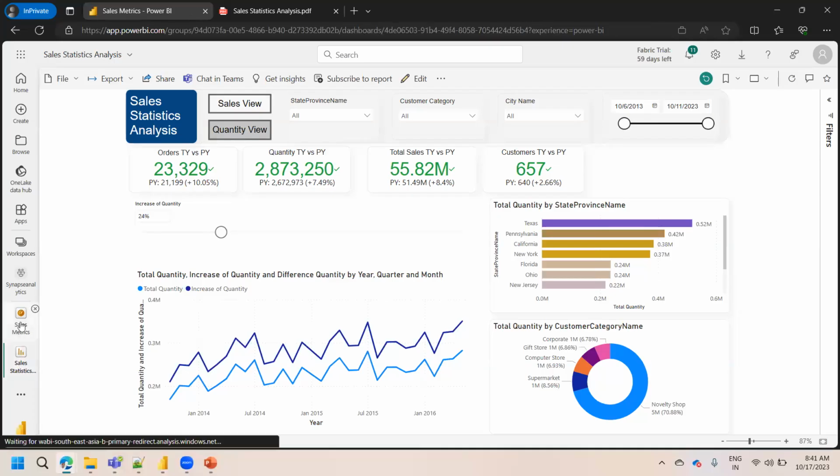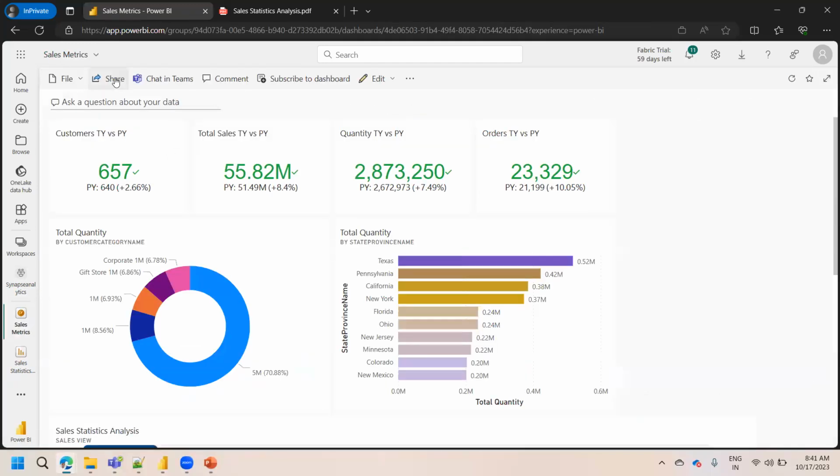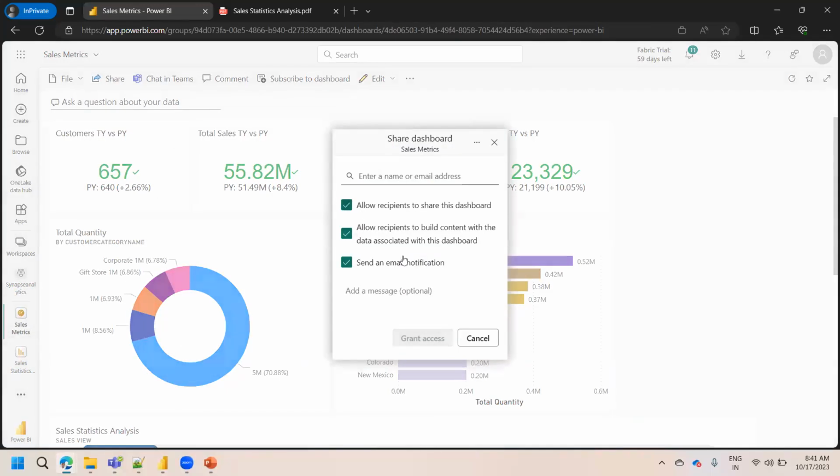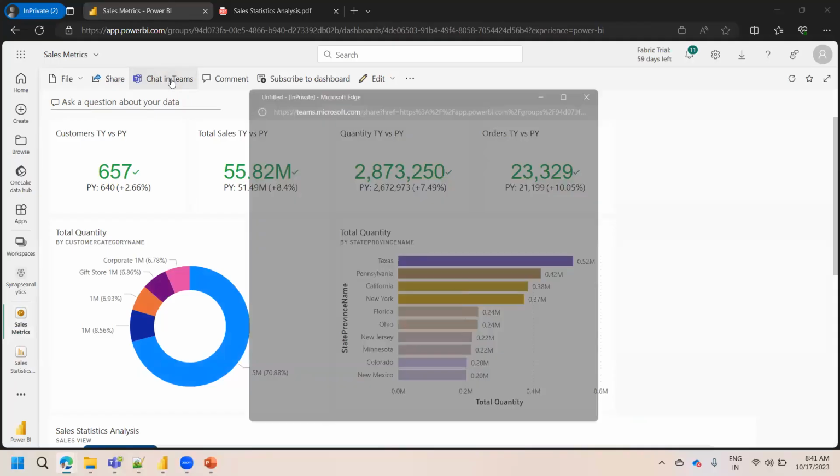So see here, this is my workspace, right? This is my workspace. I just created a dashboard that is sales metric. This is the dashboard. I can share my report to my customers too from here. And also I can integrate these dashboards as important metrics too. I can integrate with Teams, via Teams.